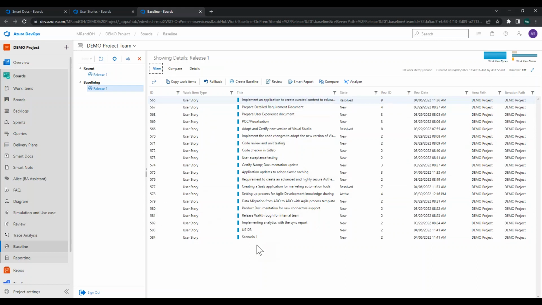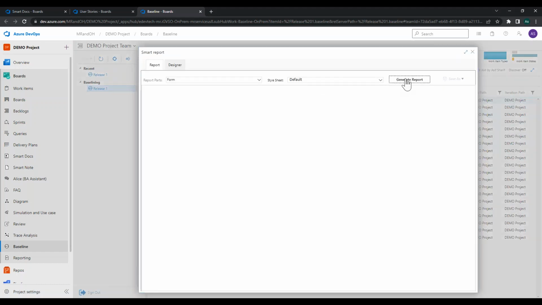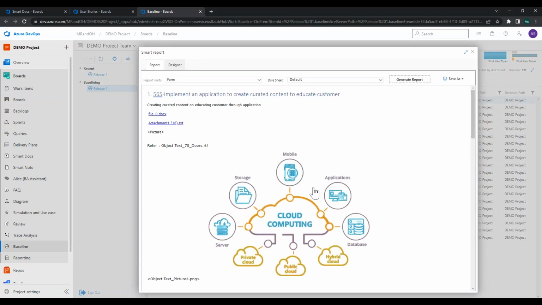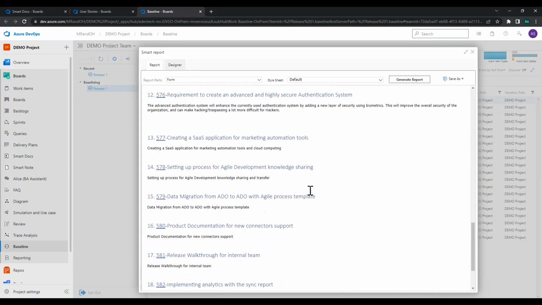Now, a baseline is similar to a version of a smart doc. The scope of a version of a smart doc is simply the content of the smart doc. But a baseline can contain work items that are in multiple smart docs, or even work items that are not in smart docs. So you can create a baseline, generate a report from it, and see the output of how things were at a point in time.